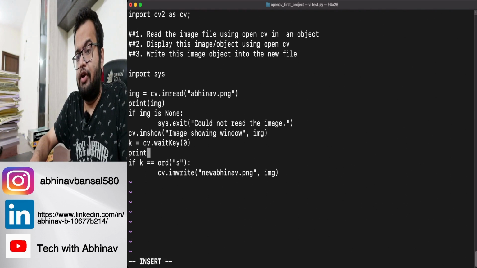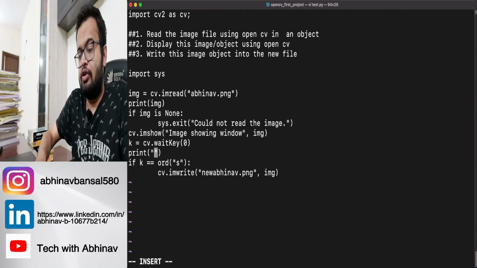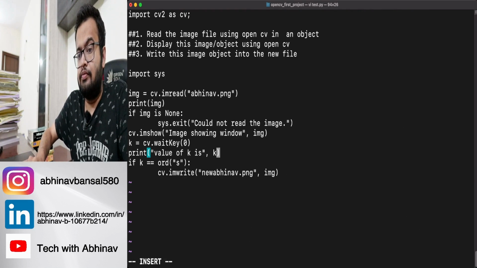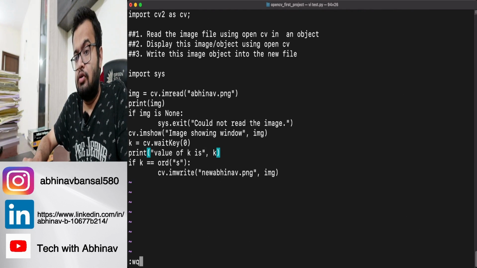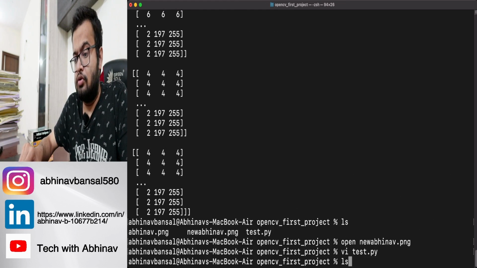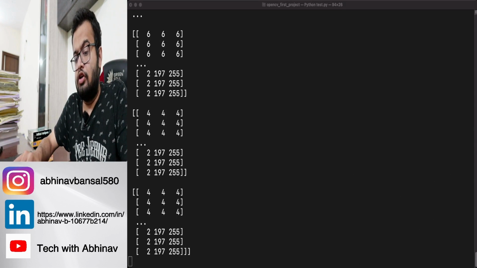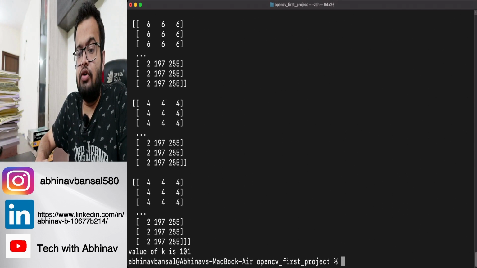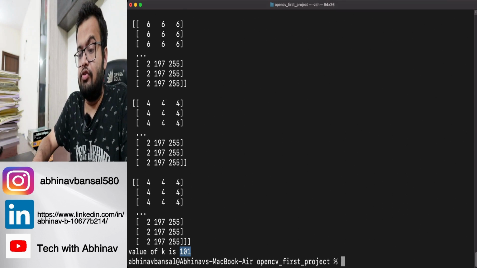And the thing which I earlier wanted to show you was, let's suppose I am printing the value of k. The value of k is, let me type e. E is 101, so it has printed 101.